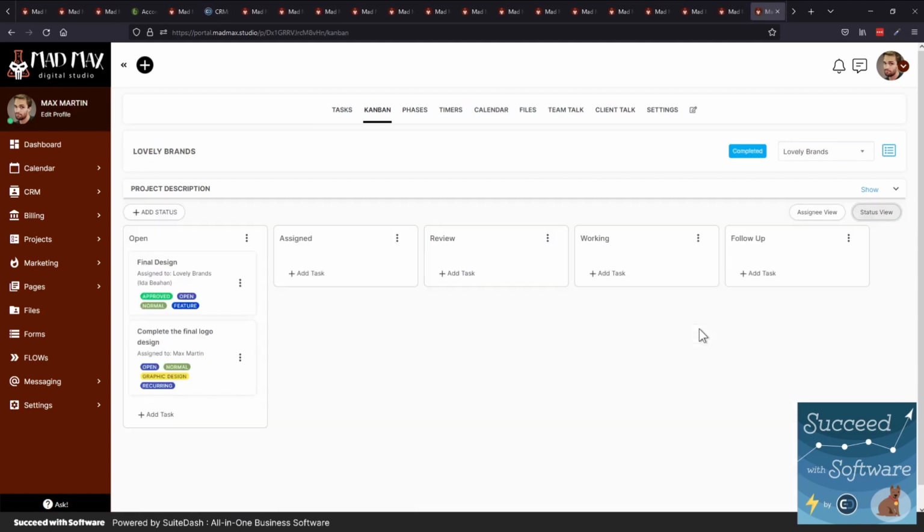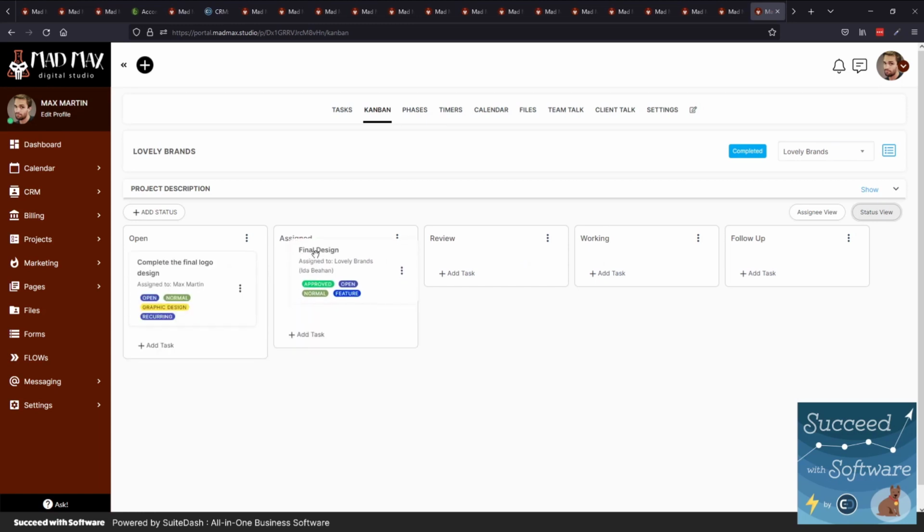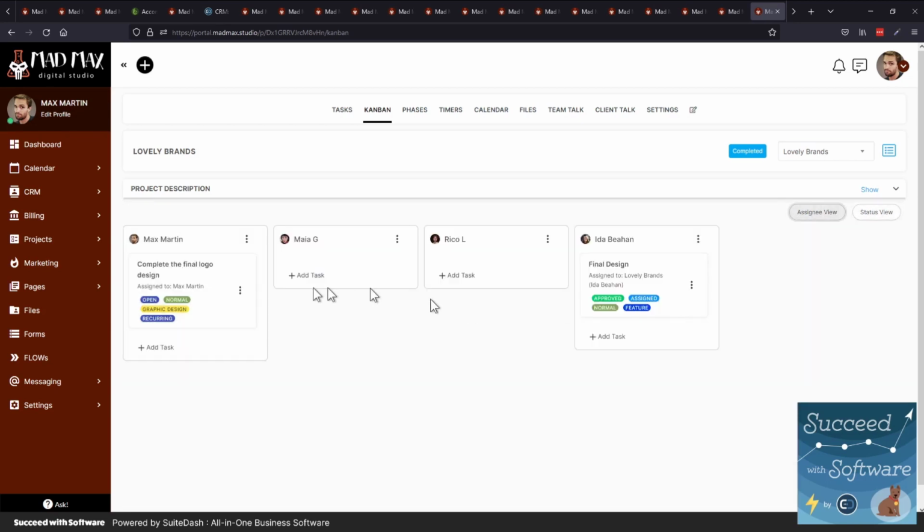Okay, let's move on. This is a Kanban board, quite common. Most people are familiar with this style. You can set this as status boards, or you can change to assignee view, which will let you just move tasks to different teammates based on who's assigned to this project.